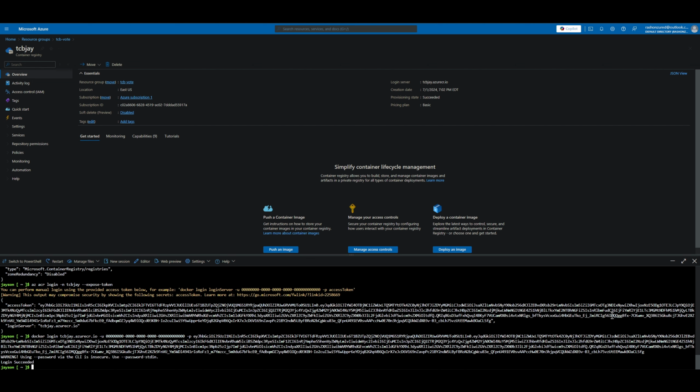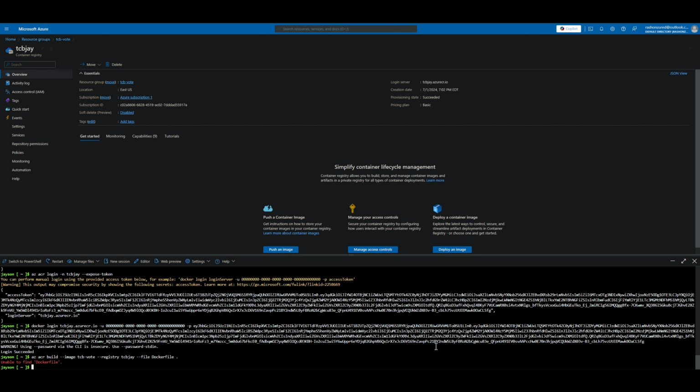And now we're going to create the Docker image, which will push the upload to the container registry. So we'll do ACR. So we want to build the image here. TCB votes. Registry, TCBJ. And the file will be a Dockerfile with a dot. And we will do that.